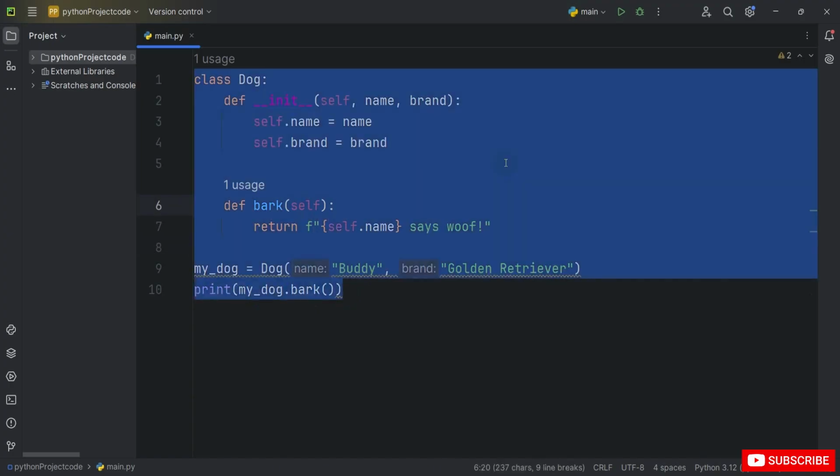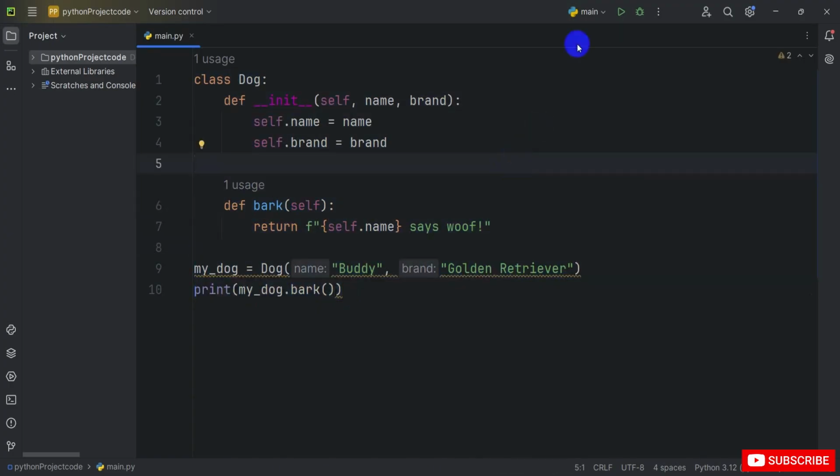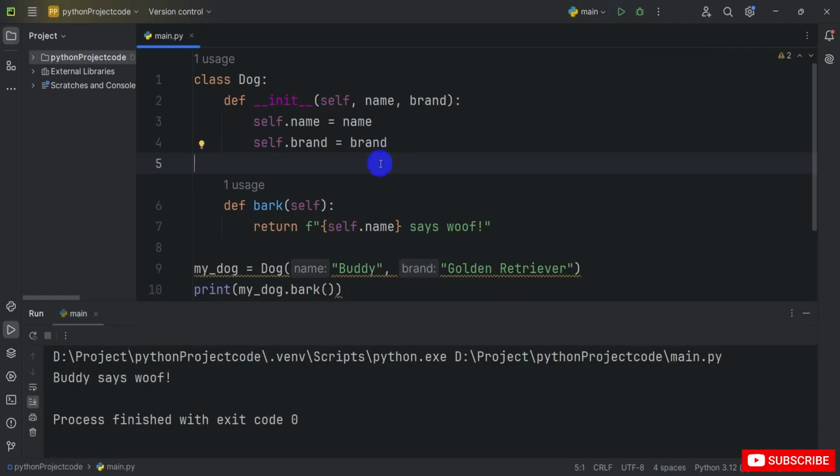First of all I'll save this code, and just press the run icon. Just click it. Okay, so you can see here it properly shows the output, the print shows the bark sound. Okay, so I hope you understand it.